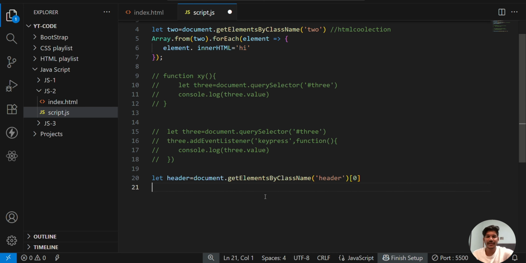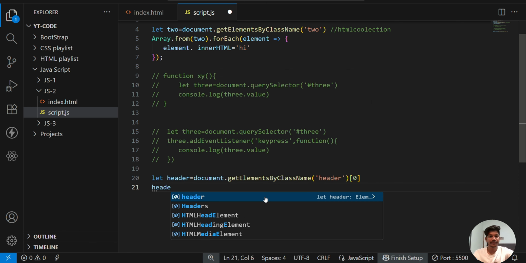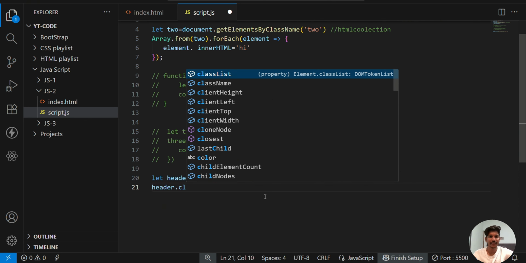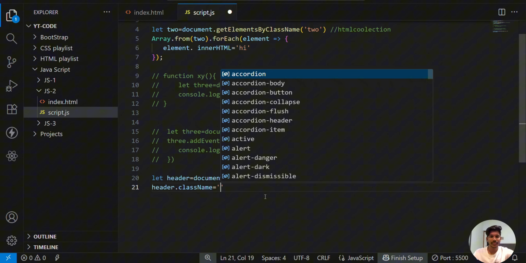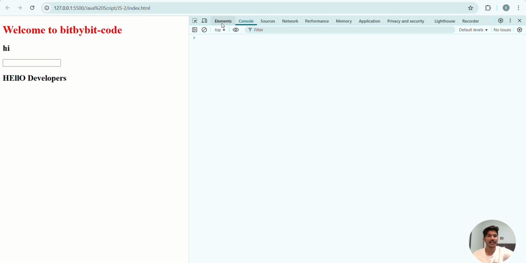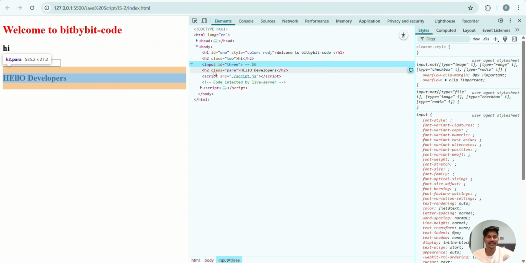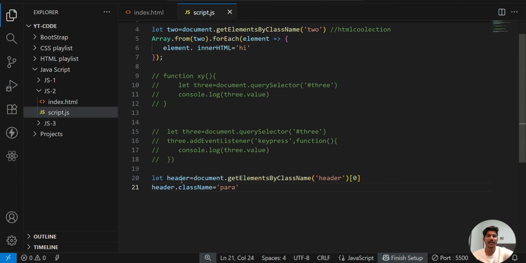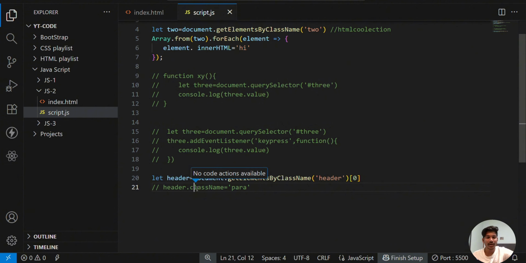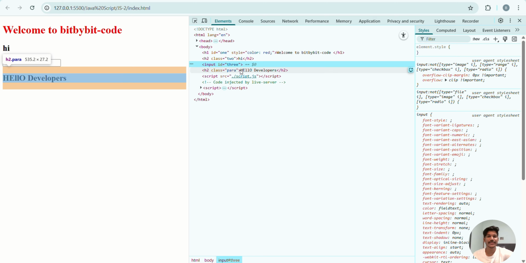I have told you we need to add that array and then header dot add class name. The class name is para. I will change header to paragraph. Then if I go to the elements, you can see the class name has been changed. Okay, I will just comment out this one. If I go back now, you can see the h2 has the header class name. Now I will change that class name to para. Now you can see it has been changed.